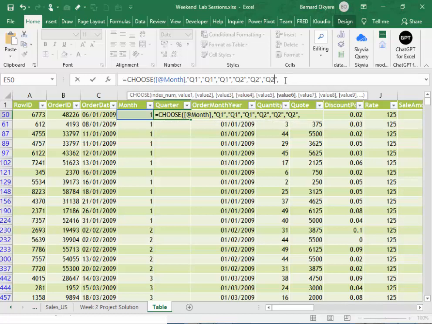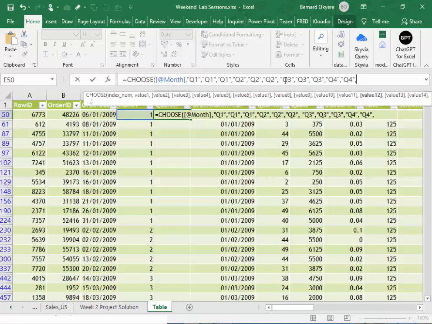Okay. Then we move to third quarter, Q3, comma, Q3, comma, Q3. Then we move to the fourth quarter, Q4, comma, Q4, comma, and the last one, Q4, and enter.